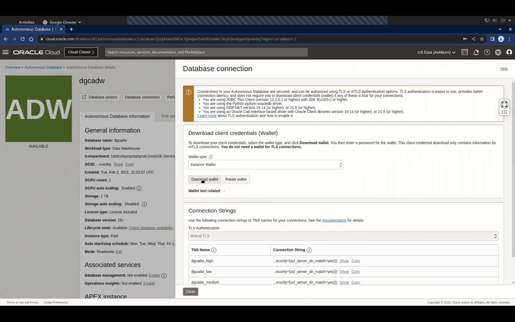Any other service outside the database itself is going to need the wallet, and I'll show you that wallet in a little bit. It contains a number of files. It contains the wallet itself, but it contains a sqlnet.ora, tnsnames file, and a couple of other files as well. And we'll take a look at that when we go into the Java client.